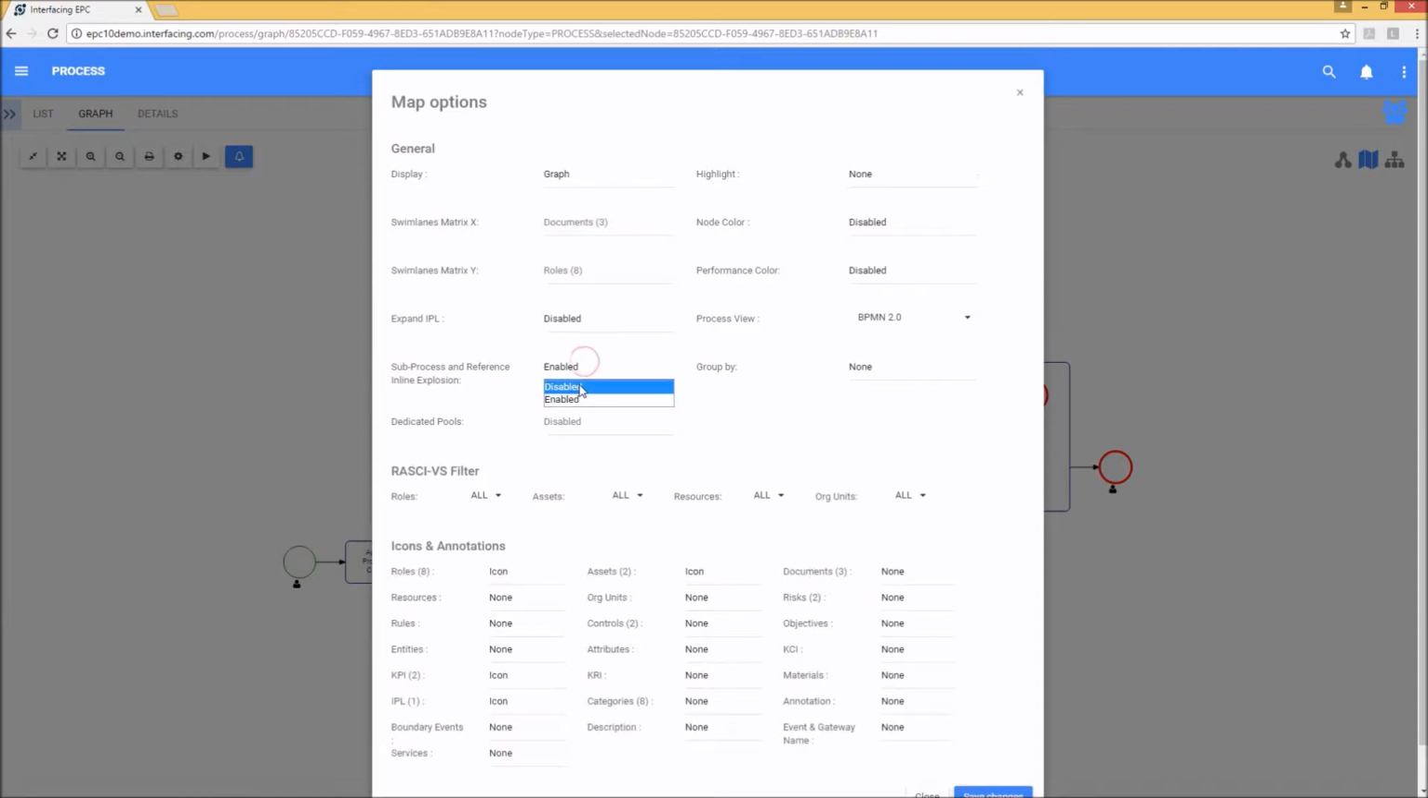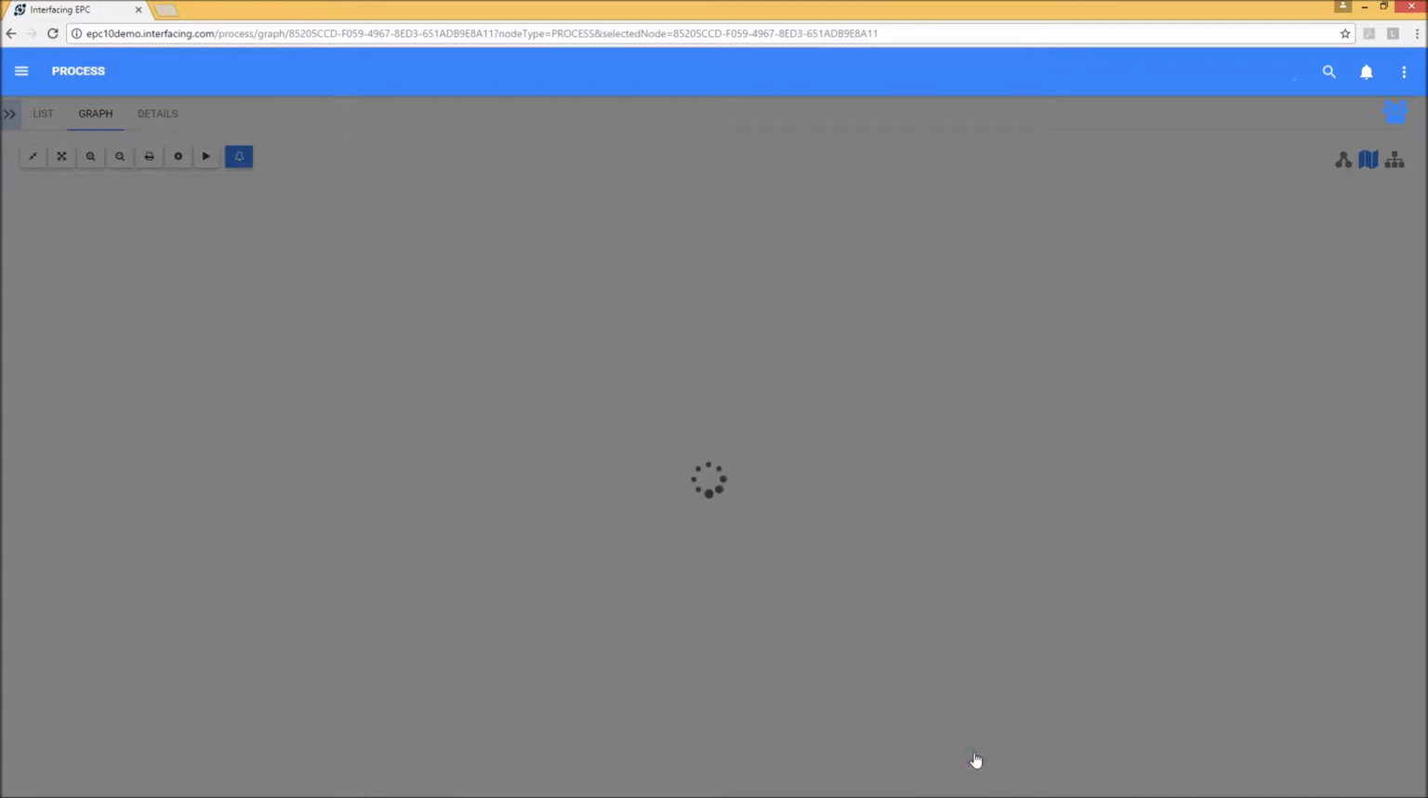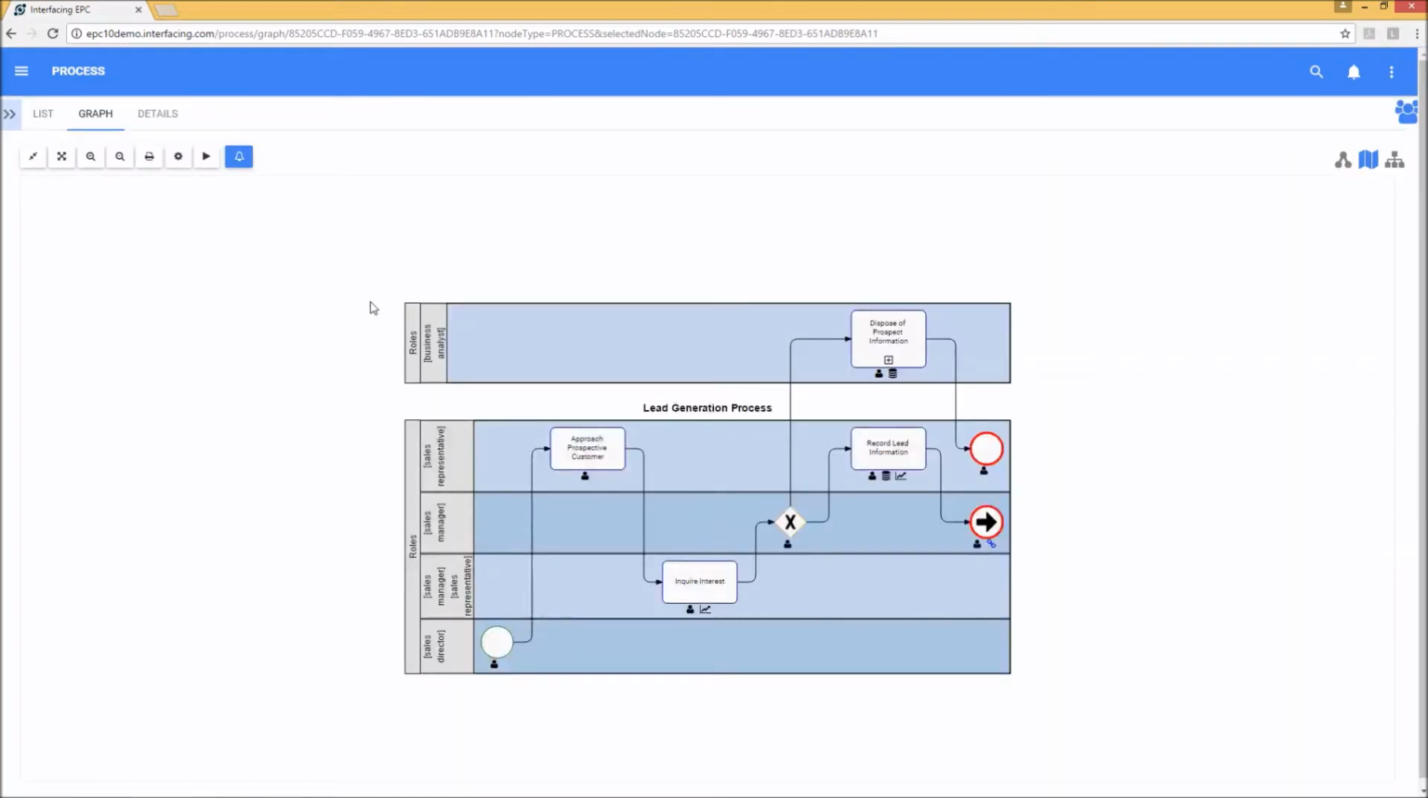Dedicated pools are a tool provided to EPC modelers, allowing them to isolate a specific role, resource, asset, or organizational unit in swim lane and matrix swim lane views. Commonly used to show that a set of activities is performed by an external entity, EPC modelers can assign dedicated pools, which will subsequently be shown in graphs separately in both swim lane and matrix swim lane views.